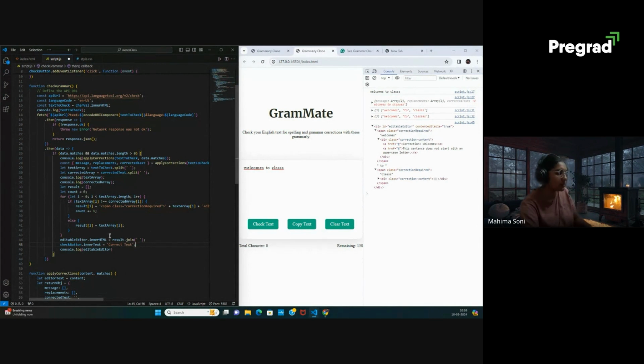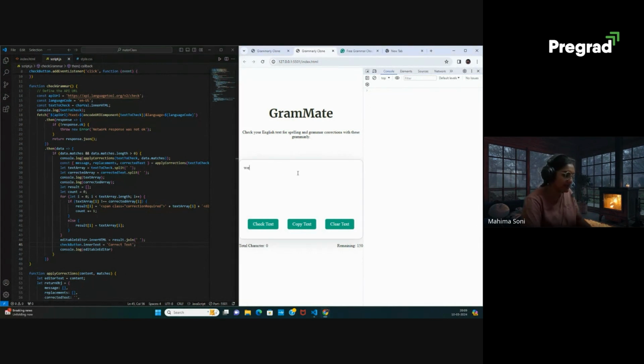So what happens if I go ahead and I say welcomes to class, right? This is there. I'm going to click on check, and it says correct text. As soon as I know that there is an issue, now it will say correct text. So you know what it needs to be done. You will correct it. When you click on this, it will correct the entire sentence, the sentence which is required to be corrected, right? Now, how do I do that?